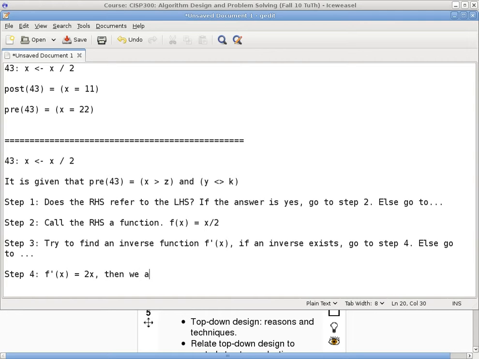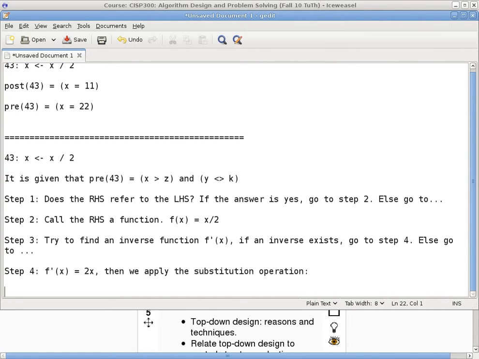Then we apply the substitution operation. The substitution operation is this. You say post 43 equals the substitution operation applied to pre 43, and then we specify what we are trying to find in pre 43. We're trying to find occurrences of x here. And what do we want to replace it with? We want to replace occurrences of x with f prime applied to x.